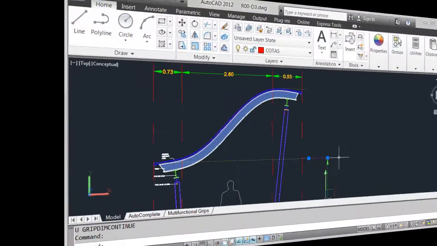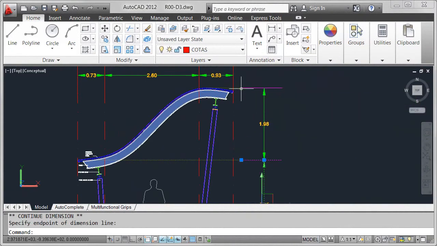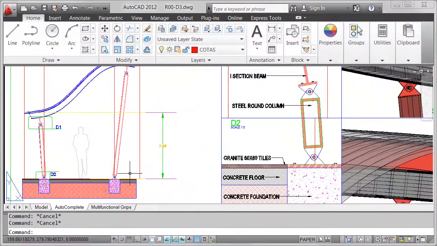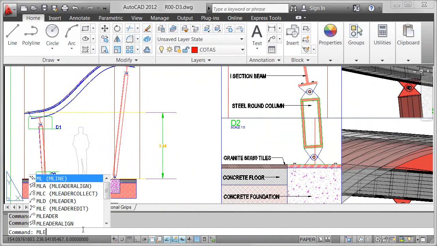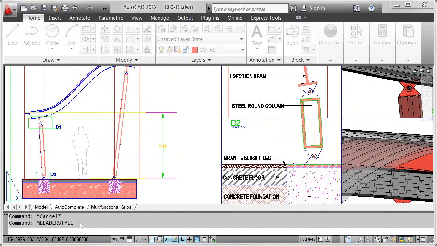Using multifunctional grips, you can access relevant tools and properties for common AutoCAD objects directly from the object grips. Autocomplete command entry enables you to view and access a list of valid commands and system variables from the command line, narrowing the list as you type.